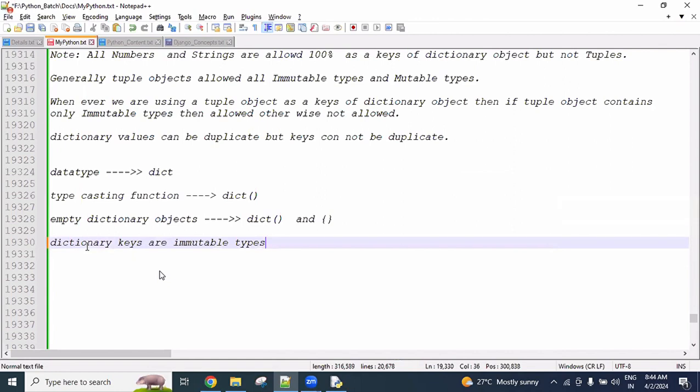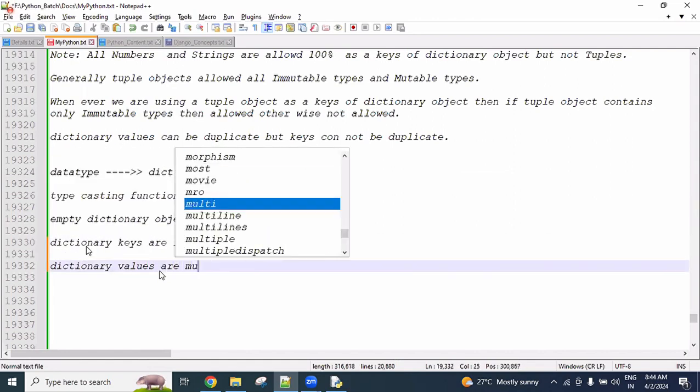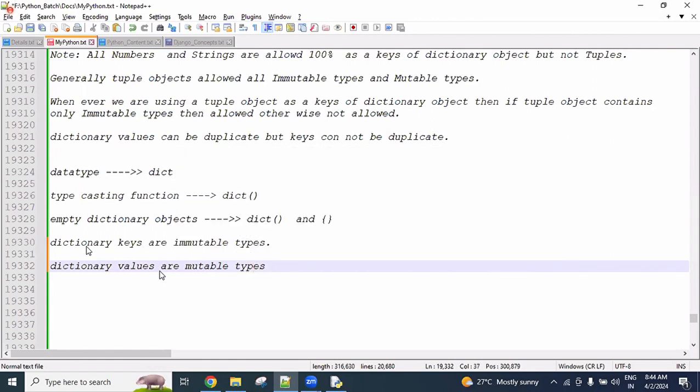Dictionary keys are immutable types, and dictionary values are mutable types. That's why we can do the update.